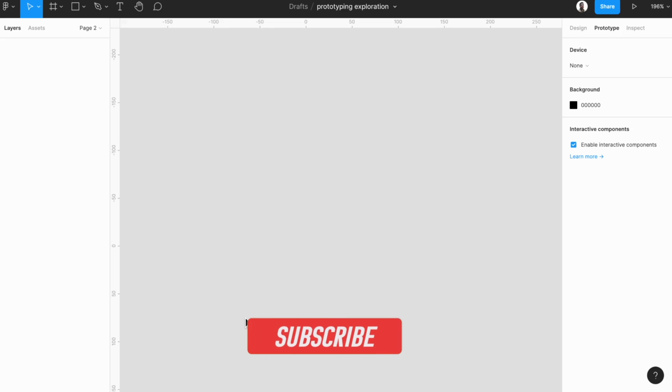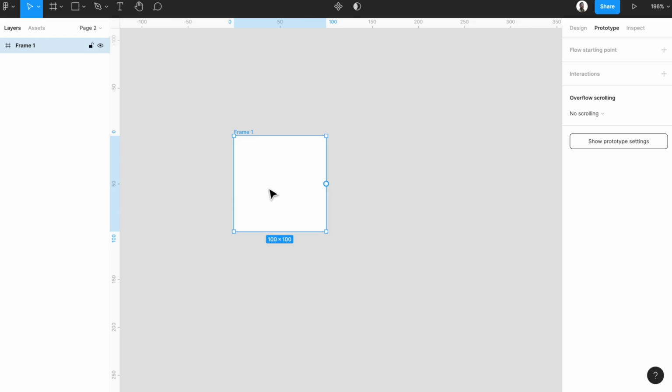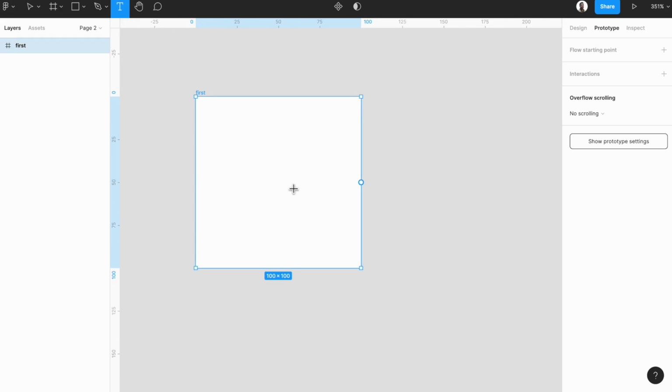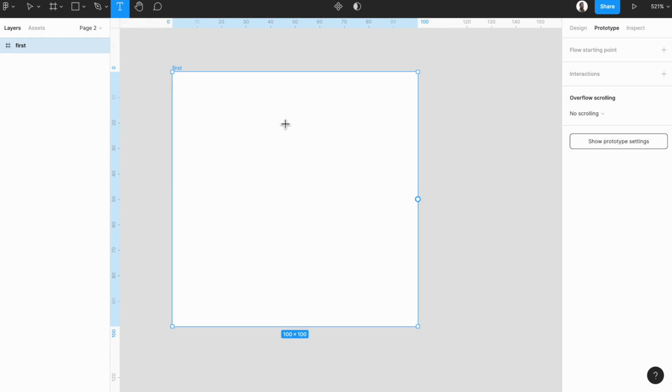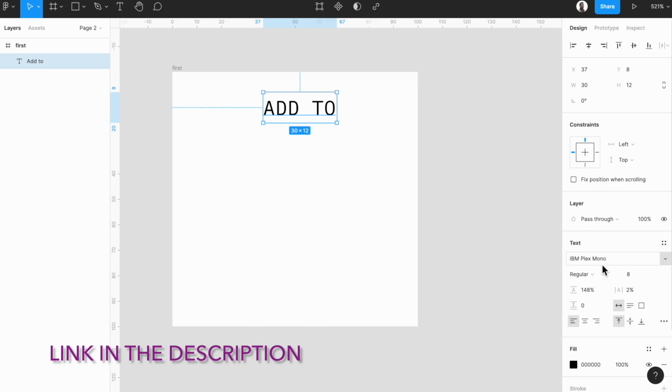Alright, I have just a new file without anything. To get started, just press F and click here. We have a frame of 100 by 100. Rename it to the first item that we want to create. So press T on your keyboard and start typing "2". The font is IBM Plex Mono, so you can use it for free. It's available on Google Fonts.